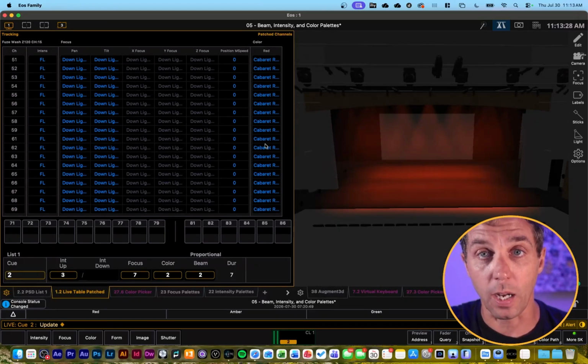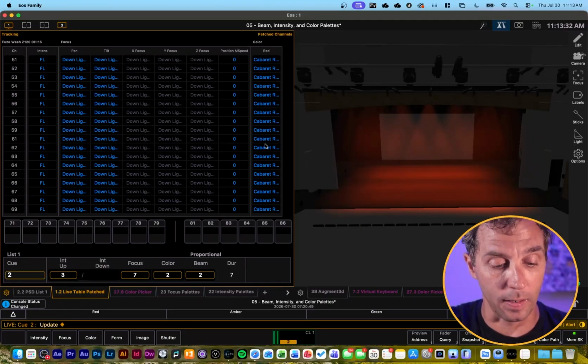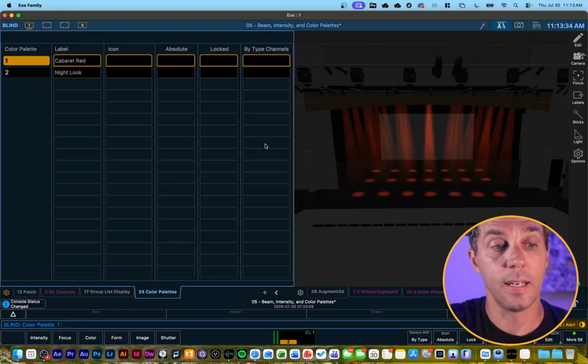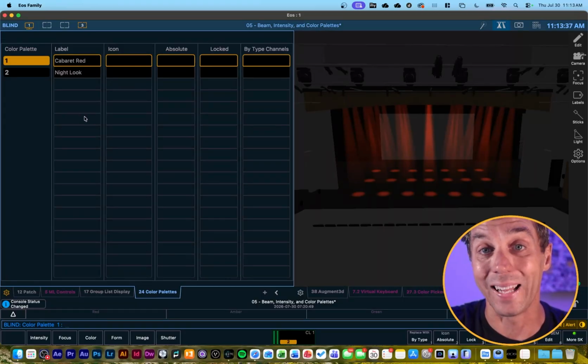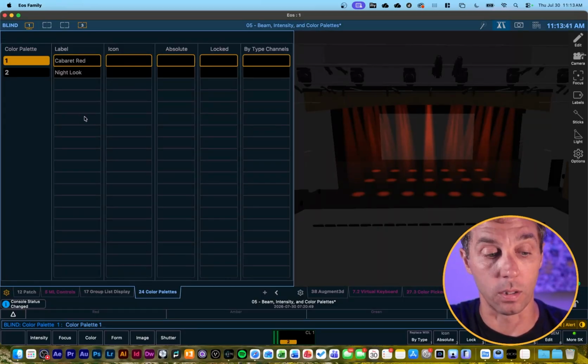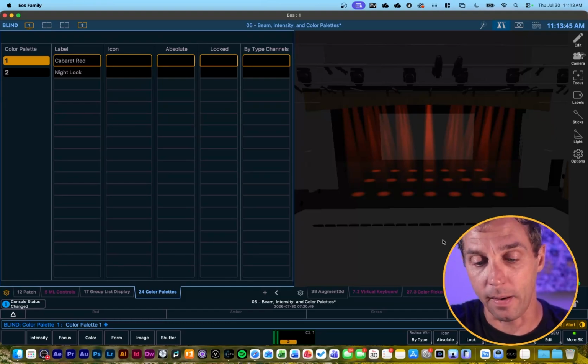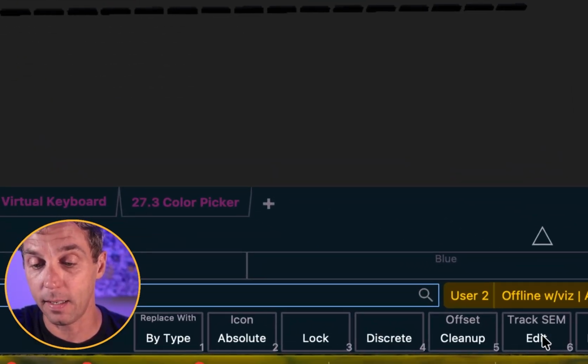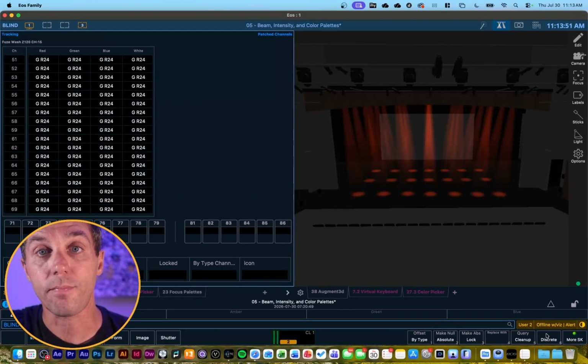Okay, let's re-record this and update cue number 2. Now, let's go into the color palette list by double tapping the button color palette, or Option CC. Now we're in our color palette list. Now we can type in color palette 1, enter, or just 1 because it's going to assume color palette 1, enter. And once again, we can press the edit key down in the bottom soft keys area.